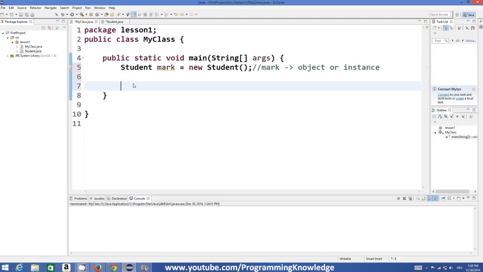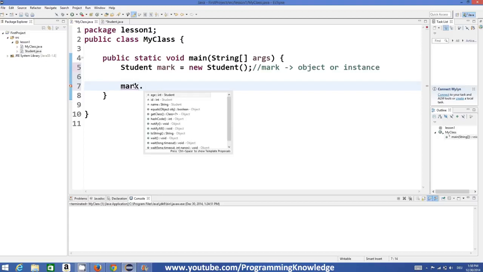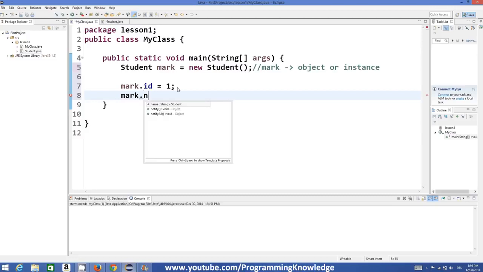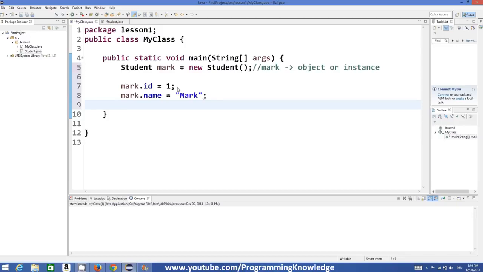For example, Mark's id. Whenever you call this instance called mark and use this dot separator, it will give you the options provided by Eclipse. The student class contains age, id and name. So we will choose id. Student id is equal to, for example, 1. Mark is our first student, and in the same way you can call mark dot name is equal to, name is Mark, we already know, and the age. So mark dot age is equal to, and he is 15 years old, for example.